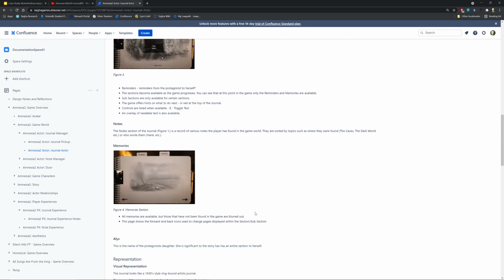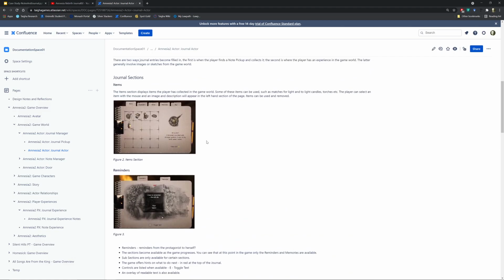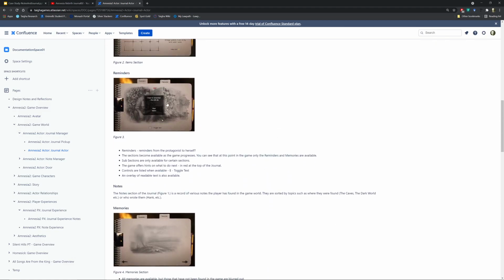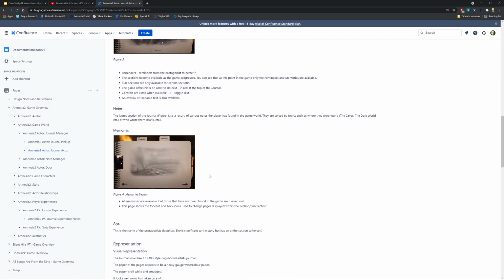The notes section of the journal is a record of various notes the player has found in the game world. So this is actually the main one that I'm interested in. This is where the notes go. The other parts, from a design point of view, I don't really need. Maybe I'll decide I want to use it, but I don't really need it. It's just the notes section I'm looking for.